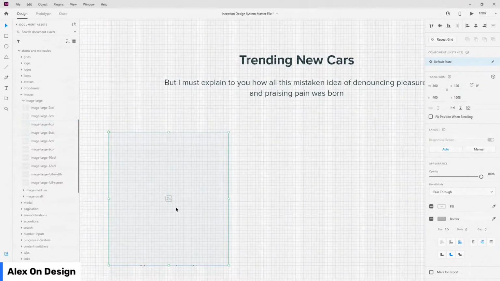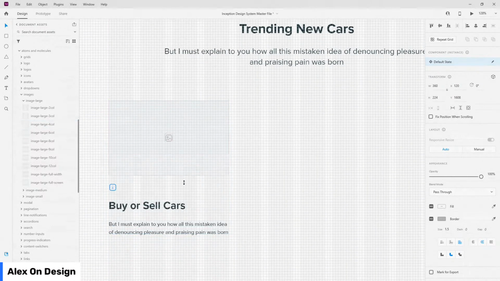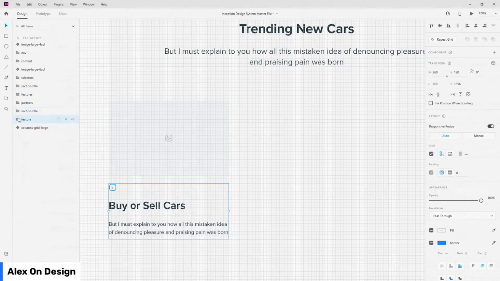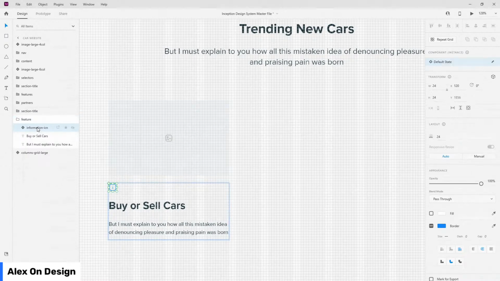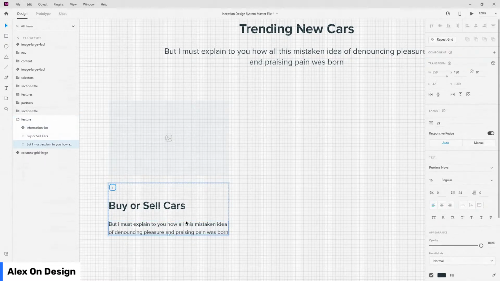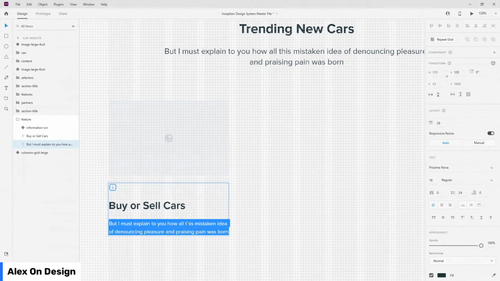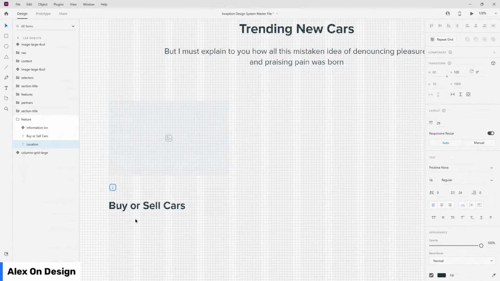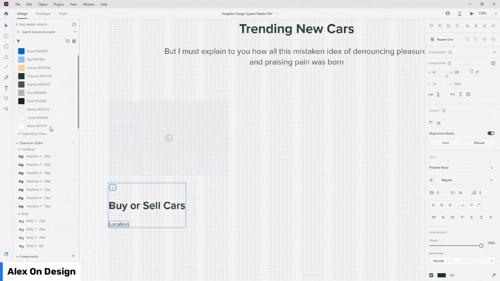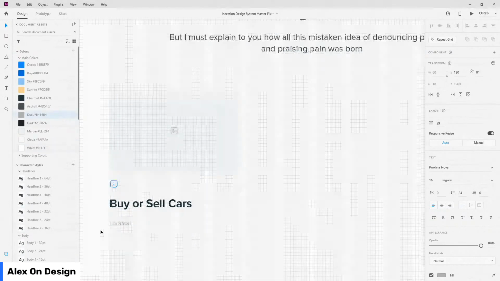So 4 columns like this, and we don't need it to be this tall. So maybe we can do something like this. I don't know. What is it? 2 to 4. And I'm going to rearrange this a little bit. So I'm going to put this information icon with this text, but before that, I'm going to simply clip it like that. It's going to say location like this, and it's going to be a different color like that.